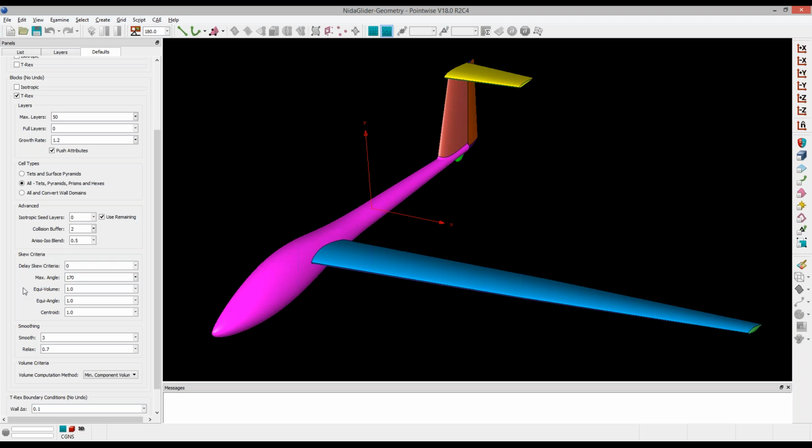T-Rex is able to stop locally when any of these attributes or criteria are violated in the advancement of those elements, but continue advancing elsewhere where it's not violating. So if the collision buffer is being violated, or if my maximum angle metric is being violated, it'll just stop that point locally, but continue advancing everywhere else. You can get these nice thick layers of elements.